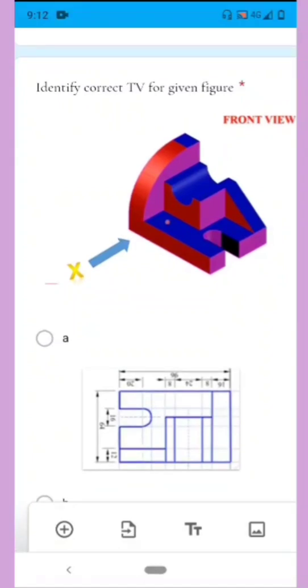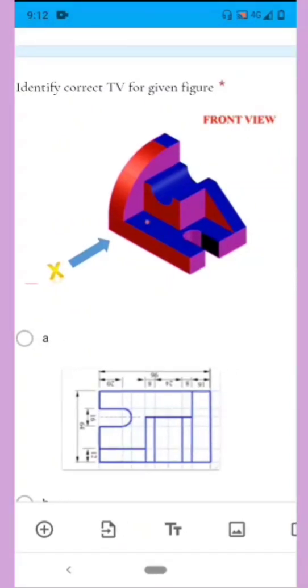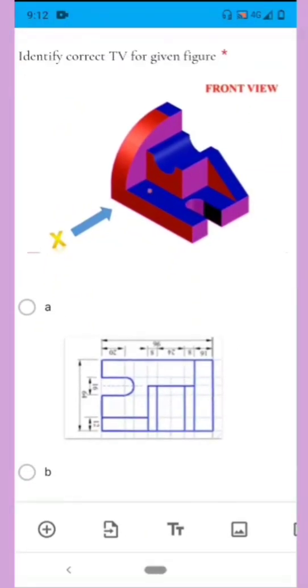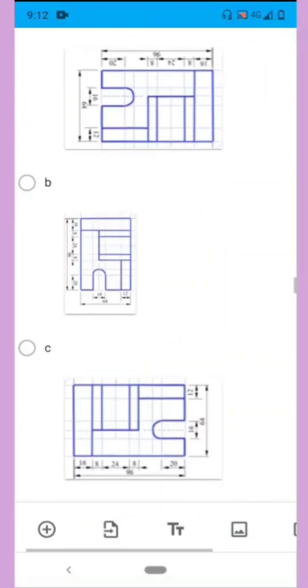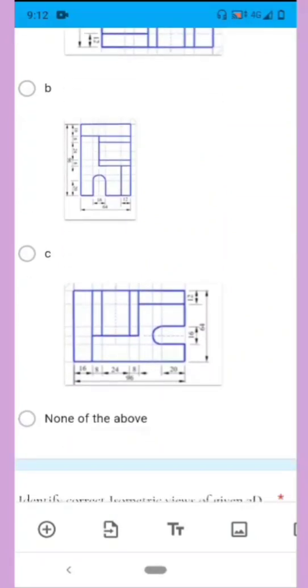Next, identify the correct top view for the given figure. X represents the front view which is given in the diagram. So for this correct top view, check here, we have a right hand side view. For the top view you can say the width. So the correct view to match with this top view is option C.